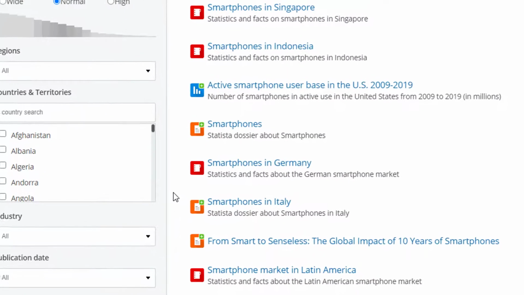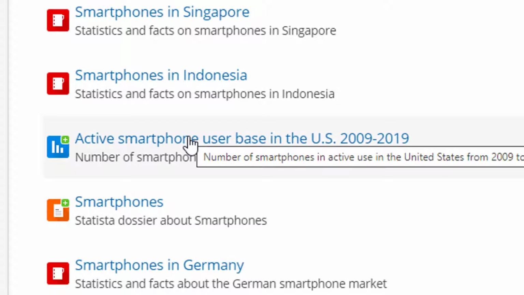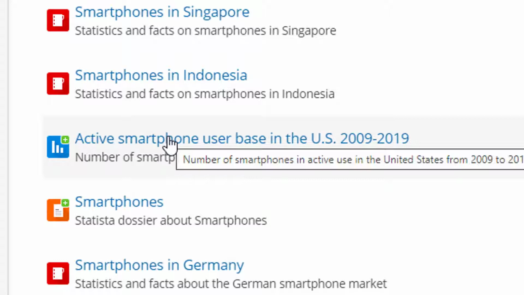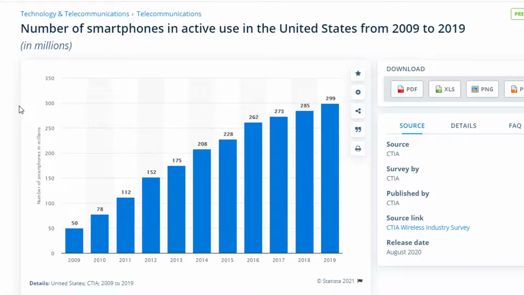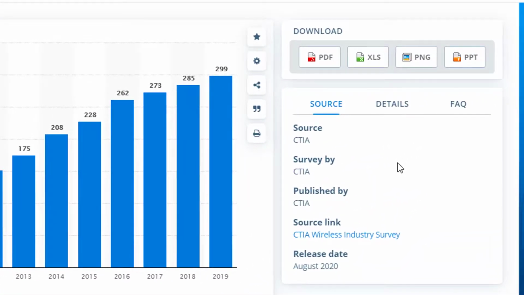Here's a result with a blue icon, which means this one is a set of statistics. So we'll click on Active Smartphone User Base in the US 2009 to 2019. Now here's a bar chart with the information. Whenever you see some kind of chart in Statista, you can hover the mouse over certain items, and sometimes it will display more information, or sometimes it will just highlight the information already there to make it a little easier to read. On the right, we see a box with three items: Source, Details, and FAQ.